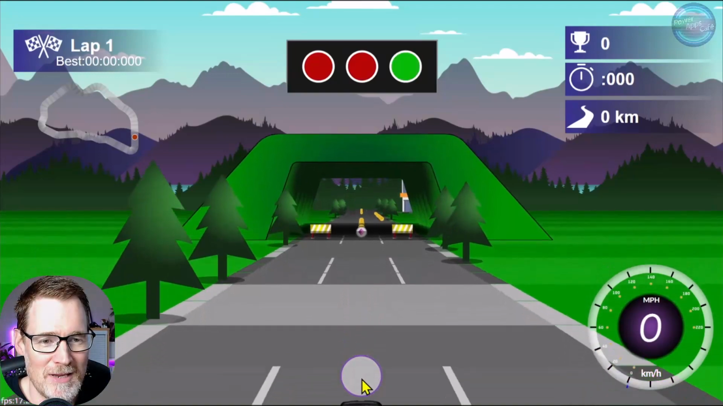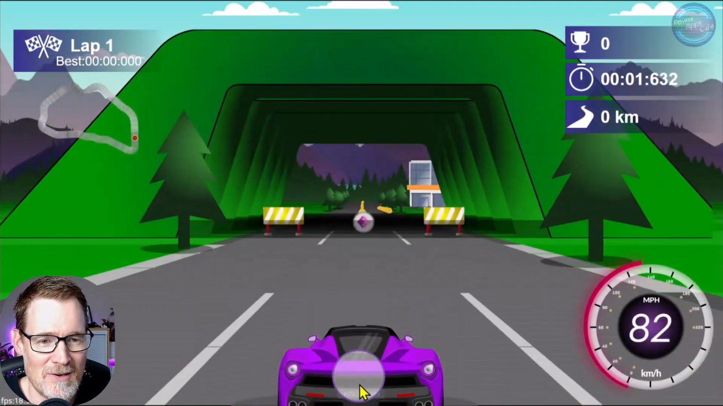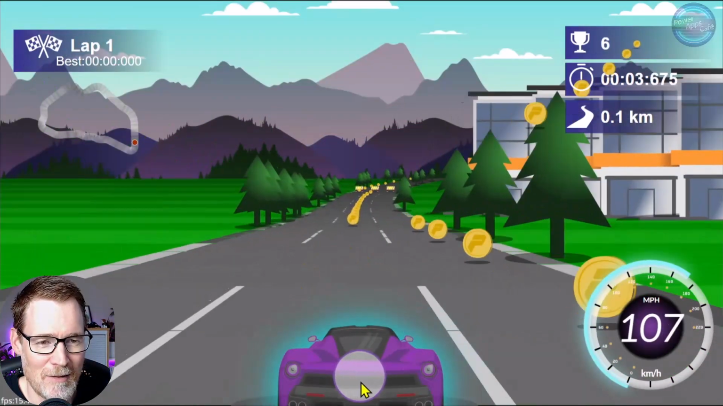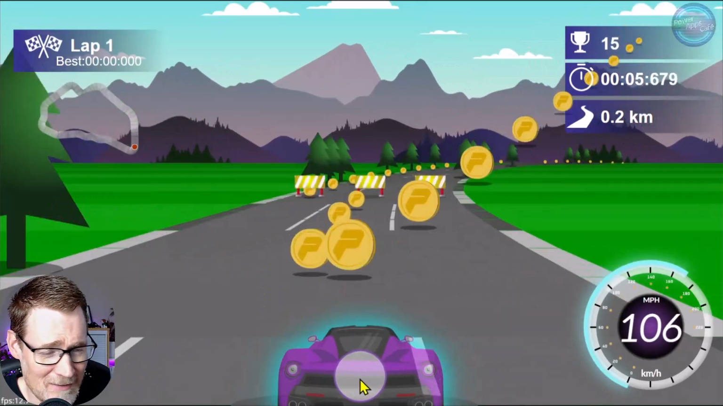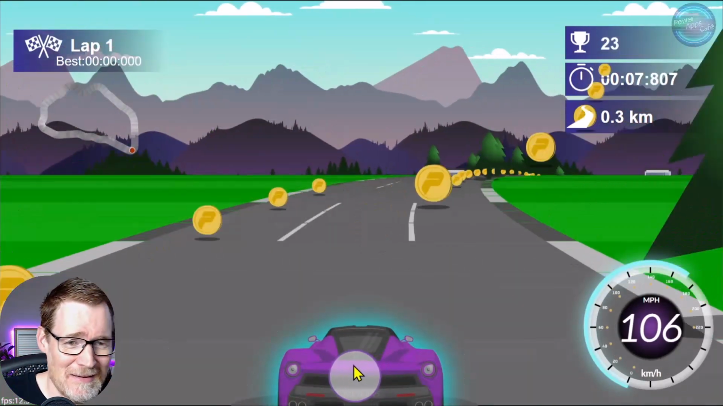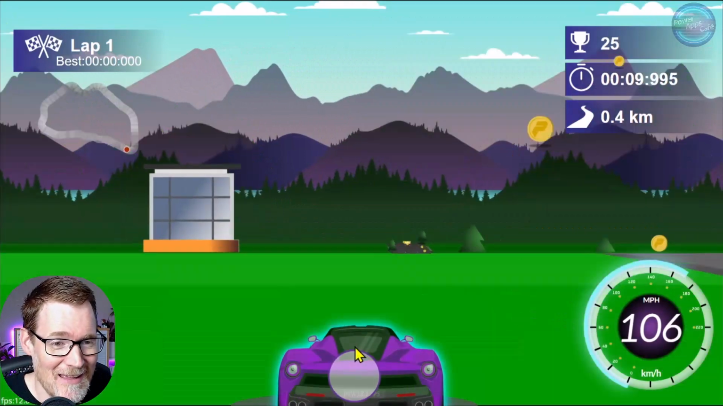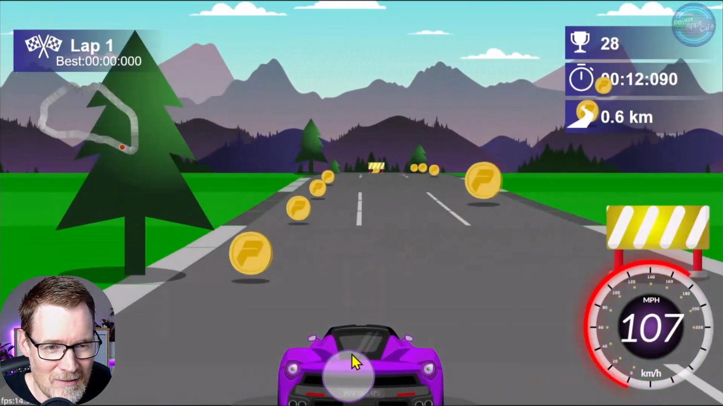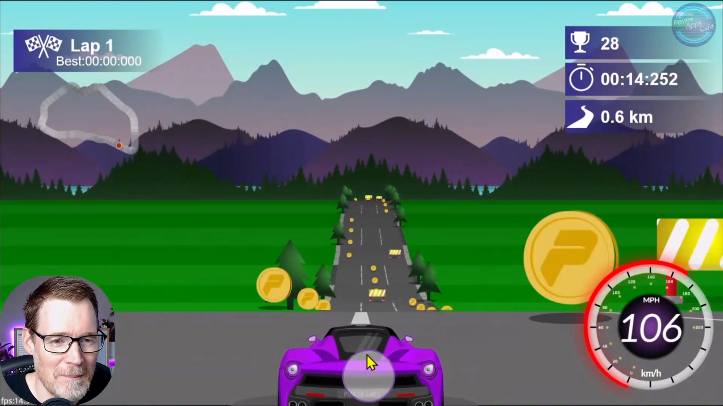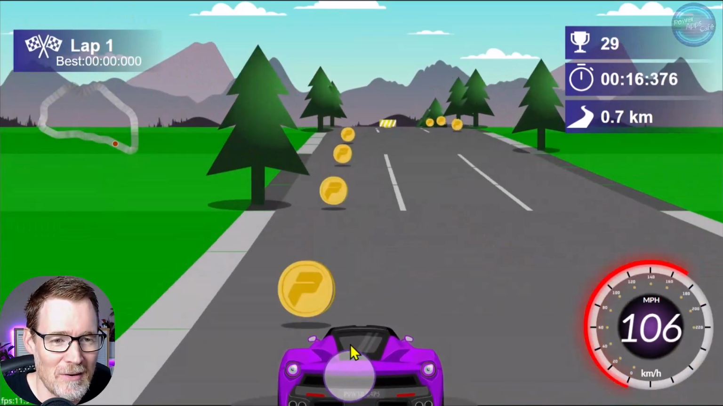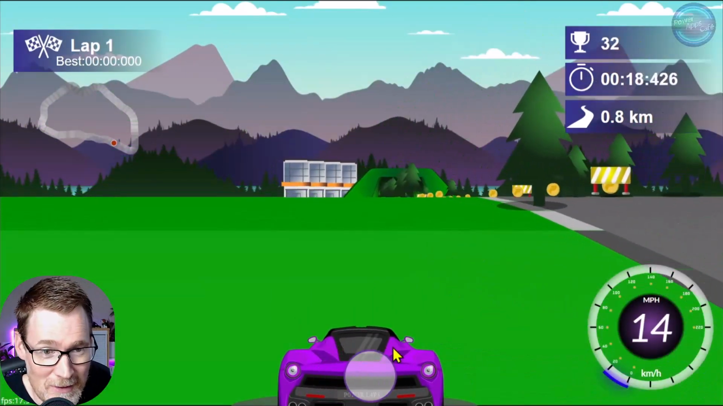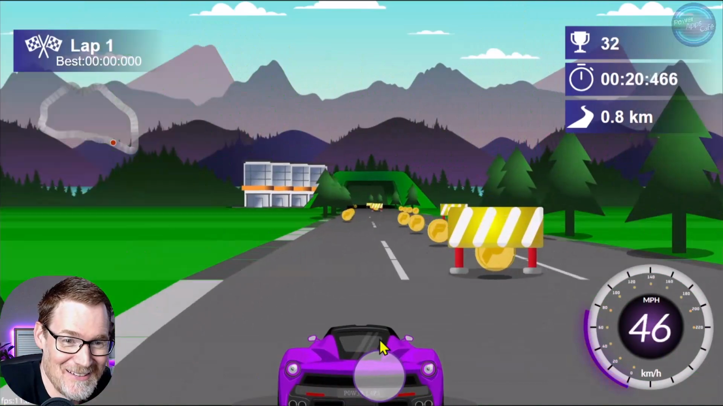Red, green, and we're off. So Nitro, maximum speed now. I'm going to go through barriers, I'm going to go through trees, and I'm going to go through buildings even. It takes a little while to come back on-road now, but it's run out, so I'm going to hit barriers now. I have to avoid them. That was a narrow miss.